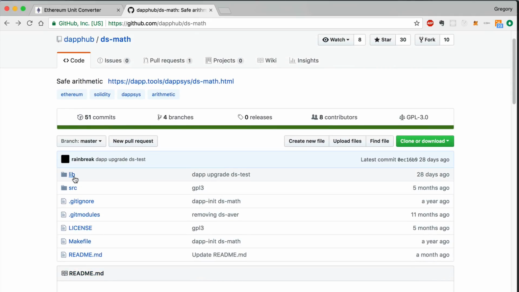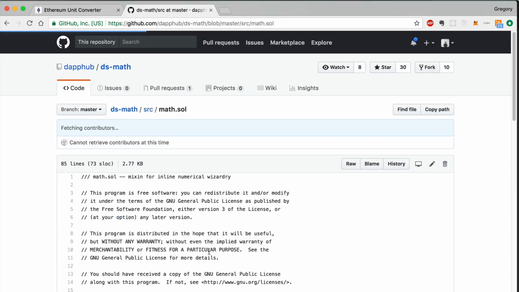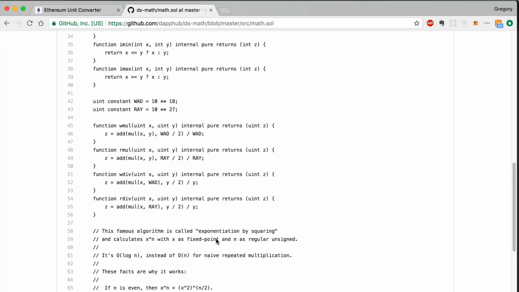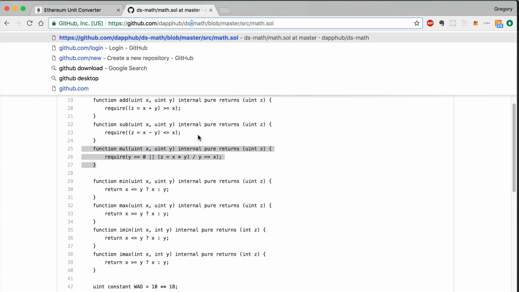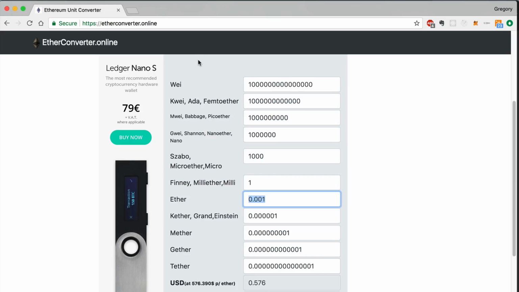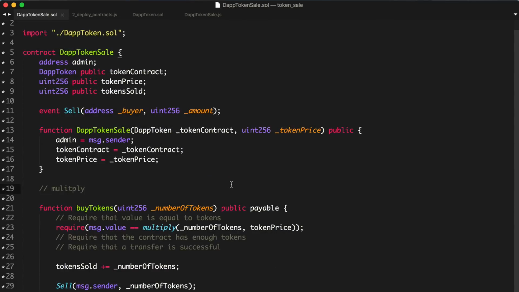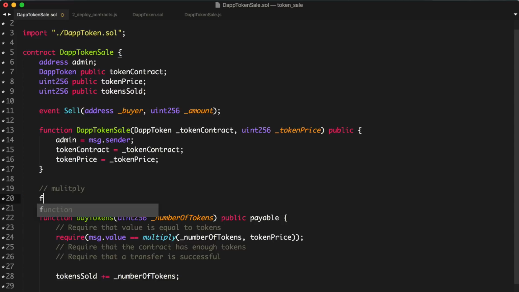So I'm going to look in the source here and look at math. This is the library we would normally include, but I didn't want to add another dependency to the project, so we'll just reference how their multiply function works, and we'll do something very similar. So y'all can check out this library more just by going to DappHub's organization, looking at DSMath. So I'll close that. And let's implement the multiply function. We'll do it like this. We'll take an unsigned integer.